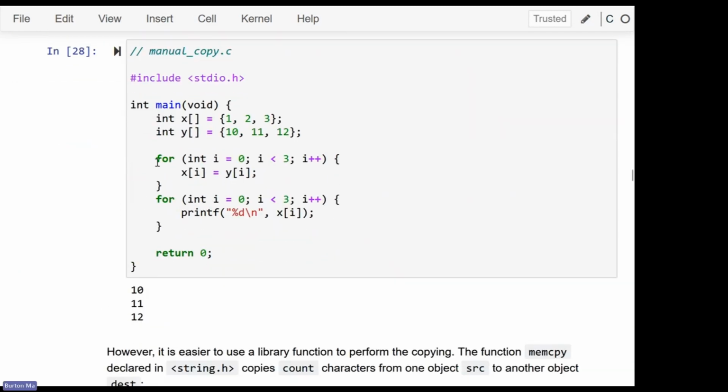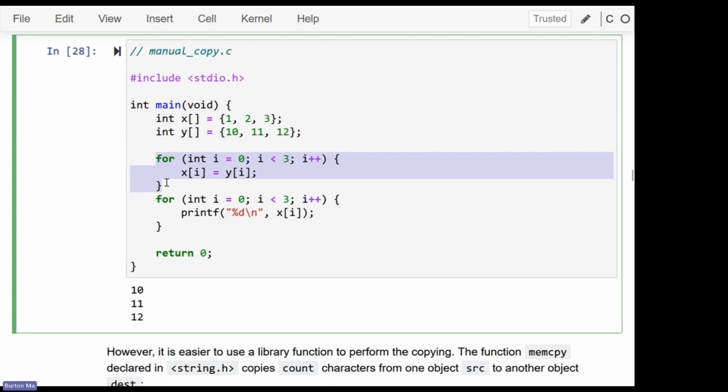There's a loop that copies the elements of y into x. It's just a straightforward loop over the elements of the array you want to copy into the destination array. If you do that, you actually get a copy of y. So x becomes a copy of y.